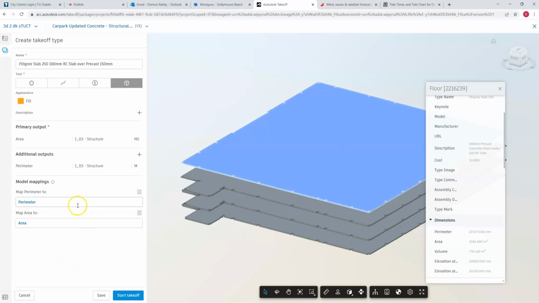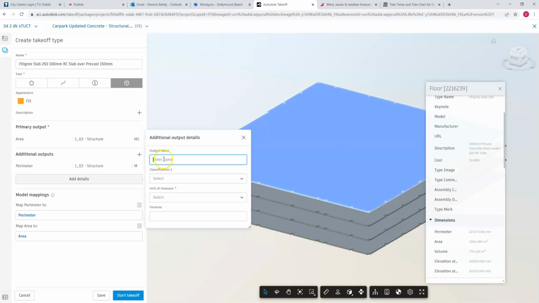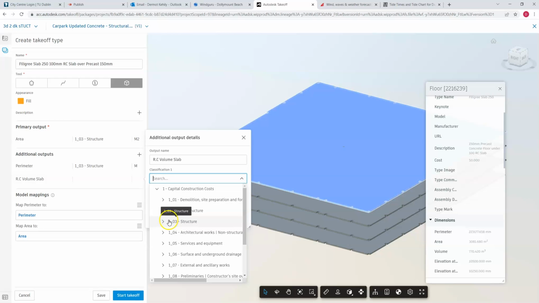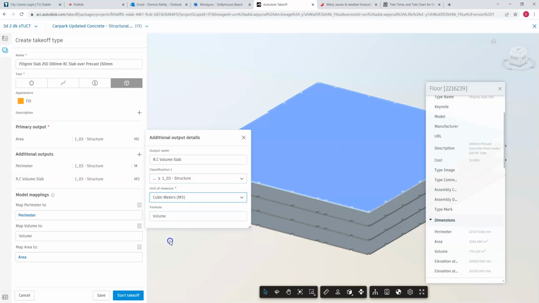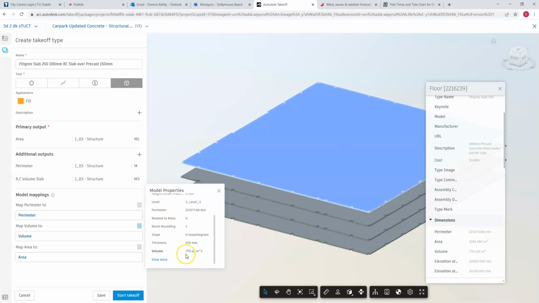All right. Then I'm going to add an additional output here, and I am going to look for RC volume. So the reinforced concrete RC slab. So that's the 100 millimeters RC slab that is over the precast slab classification structure. Now, what I want to be careful with here is I'm going to look for cubic meters, and if I went and put a volume in there, which is really what I'm looking for, and then went and mapped it to the volume that's available for me, and if I scroll down, there it is.